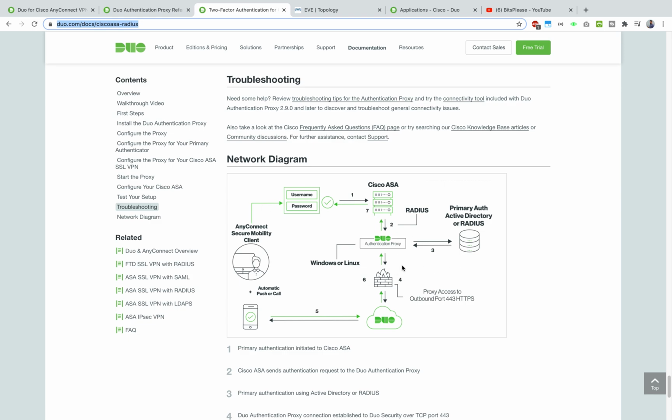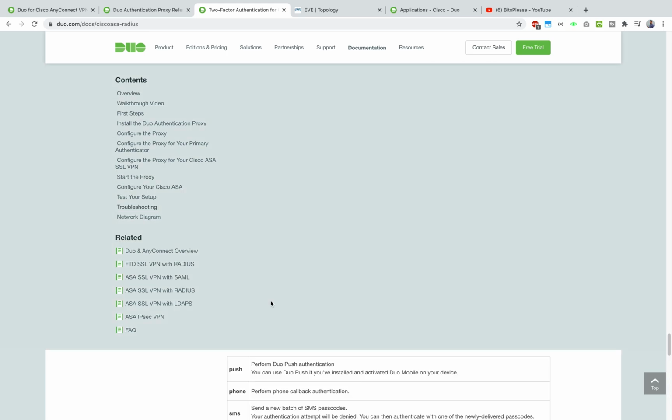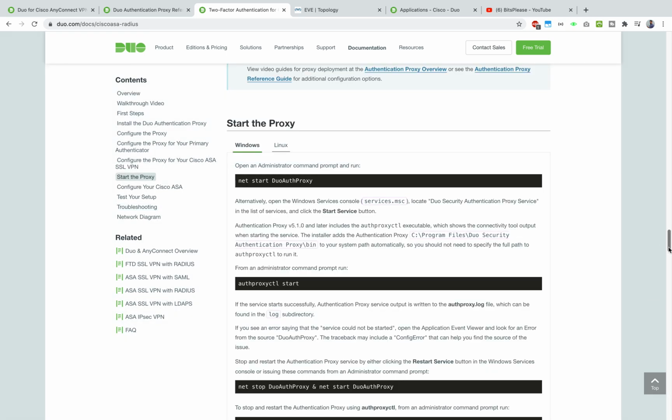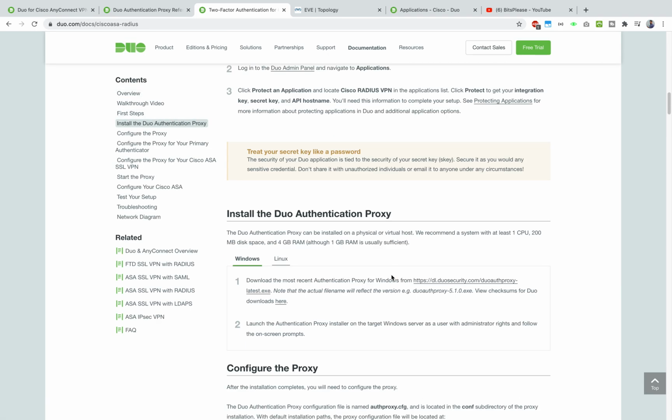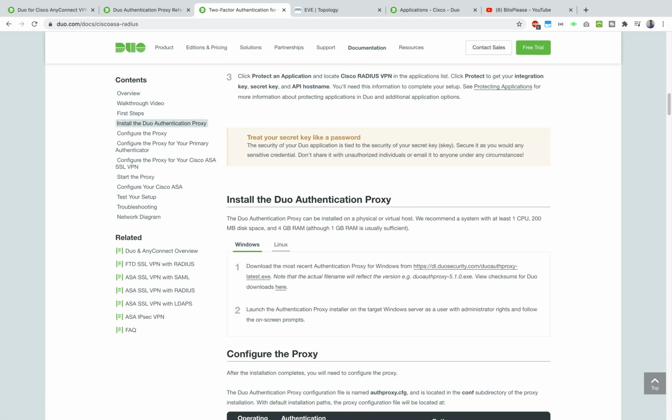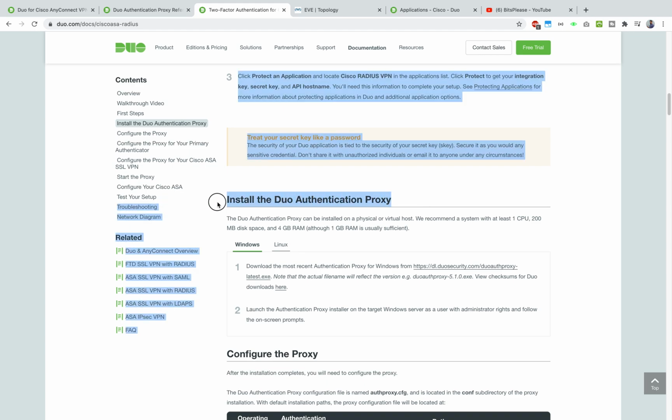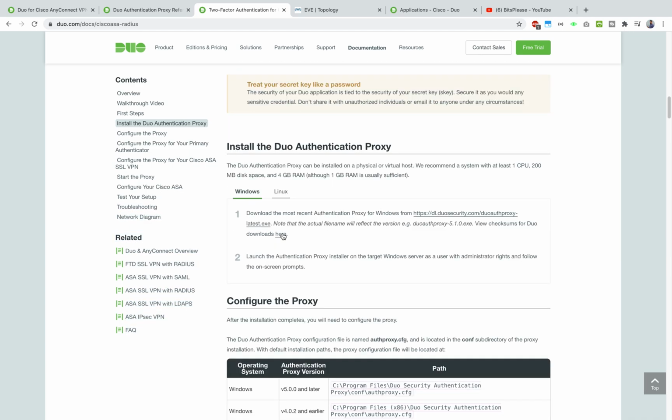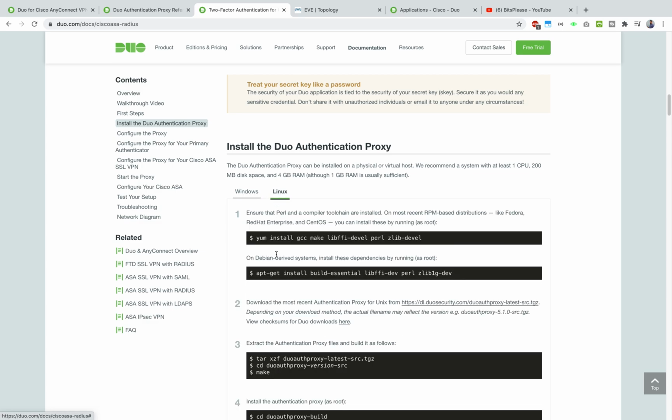So this is slightly different from what we did in the previous one, because there we used LDAP. Here we are using an extra piece called the authentication proxy, and that is going to control the whole flow. So let's start with the steps. Step number 1 is basically to install the authentication proxy. That's the first step. You have different versions: authentication proxies for Windows, and you have it for Linux.